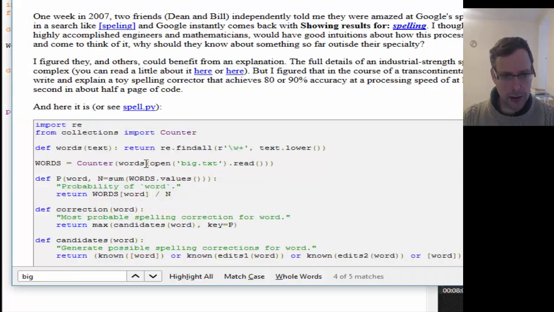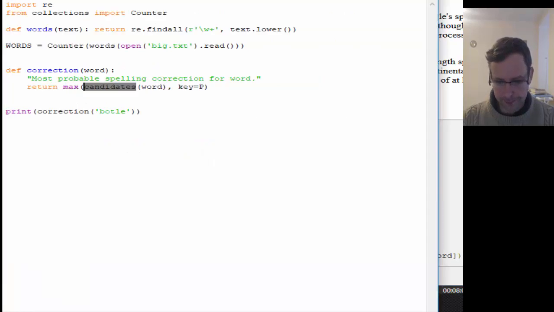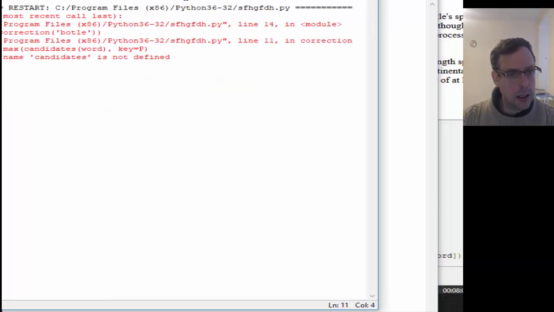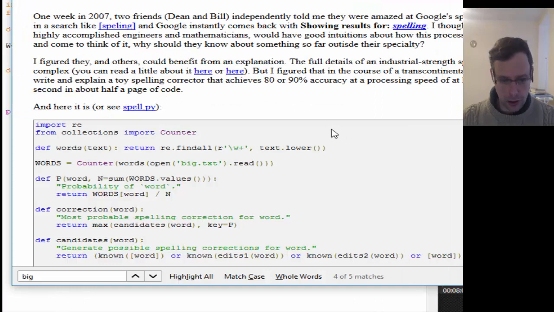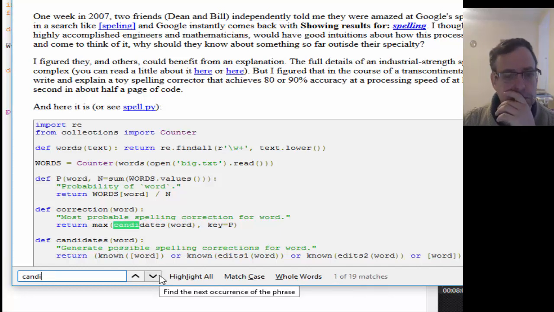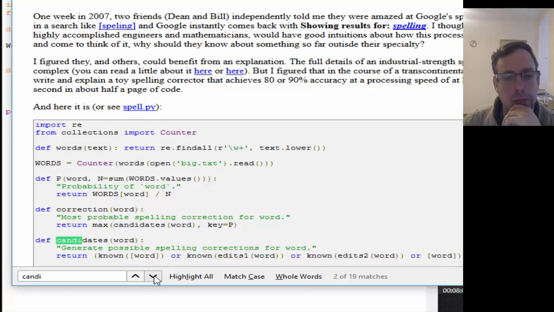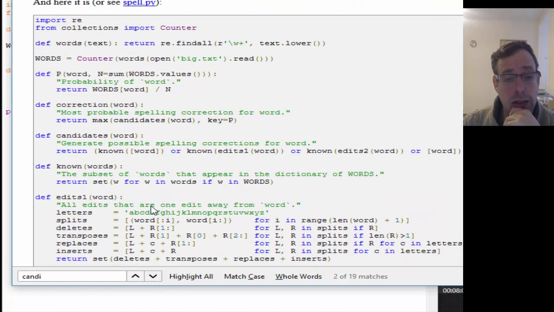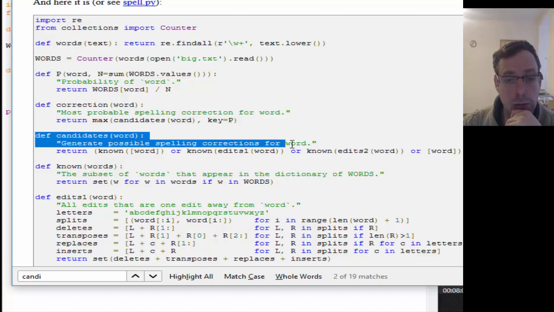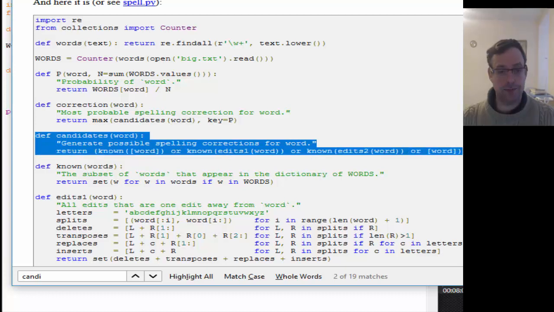Okay, so I'm looking for something. What does it say I haven't got? It says I haven't got candidates, the name candidates. So in this code, I'll do Control F again and just put in candidates. Okay, so that's the first time it appears, and it's not there before. Define candidates word. So I need this one here, it seems. I'll put that in there and see what happens.